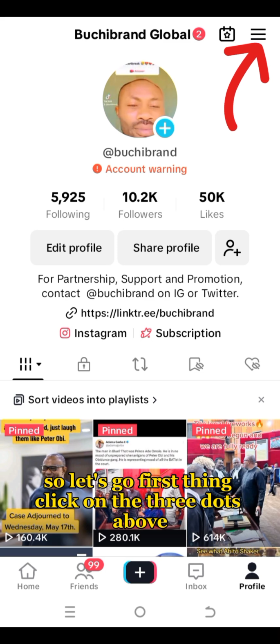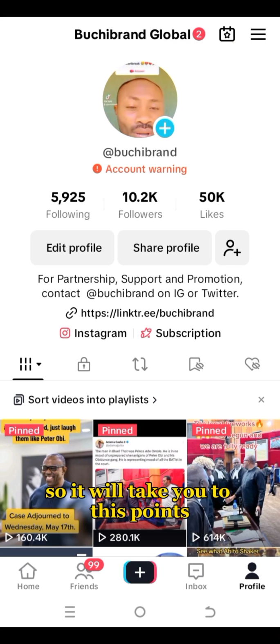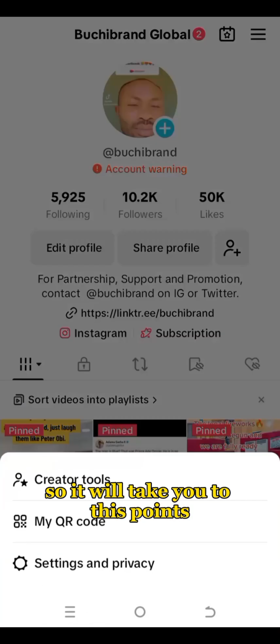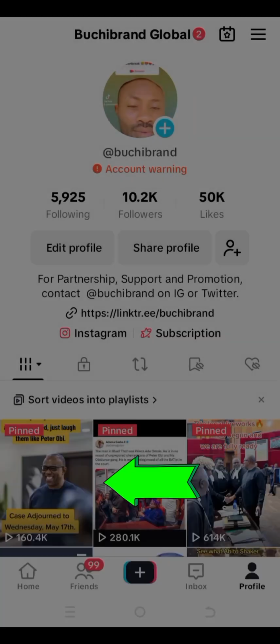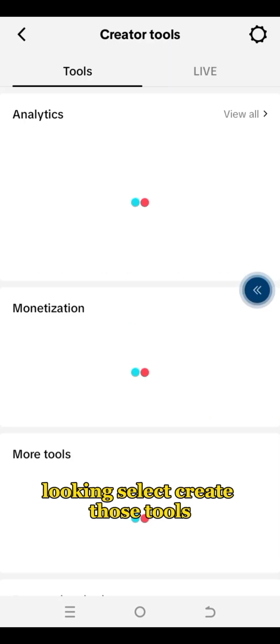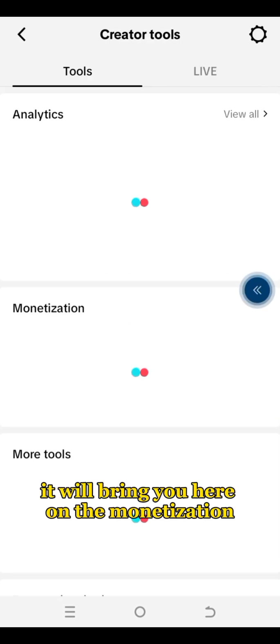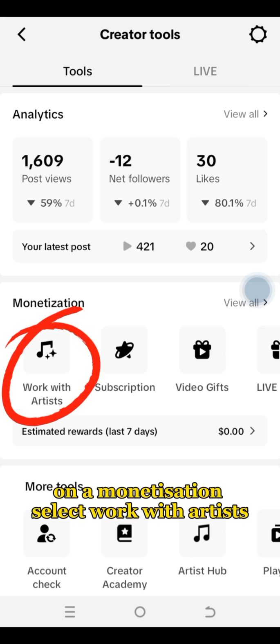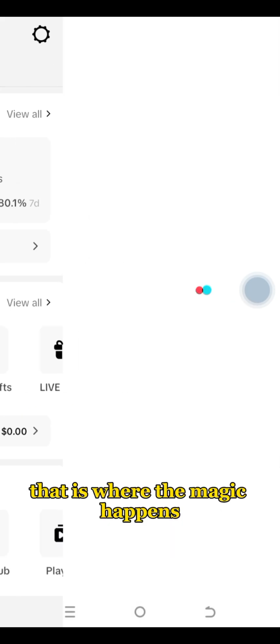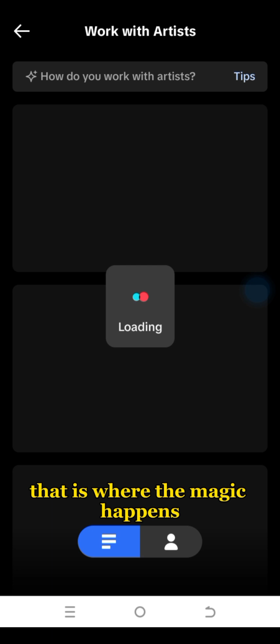First thing, click on the three dots above. It will take you to this point. Then select Creator Tools. Okay, select Creator Tools. It will bring you here under Monetization. Under Monetization, select Work with Artists. That is where the magic happens.